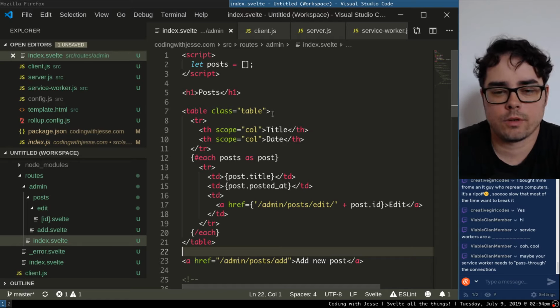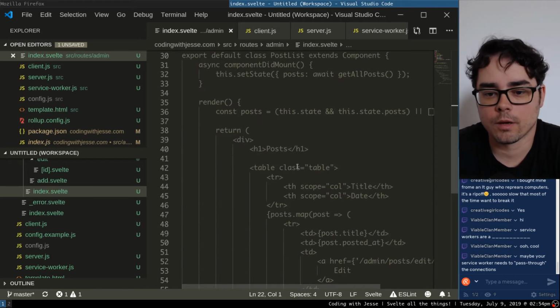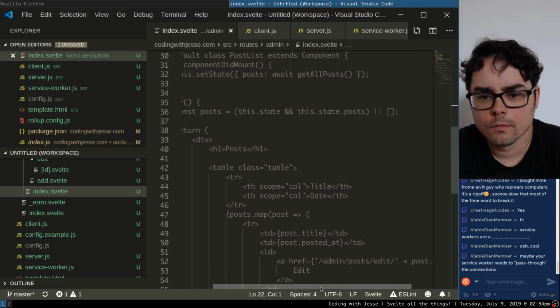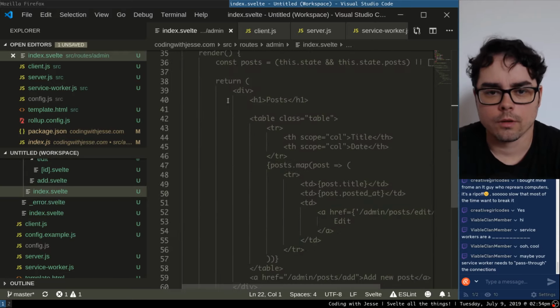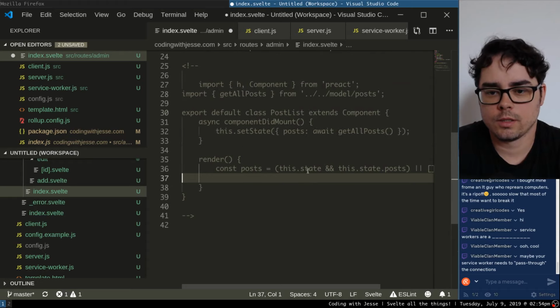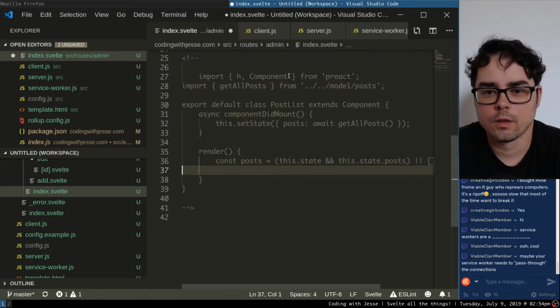I guess I need Bootstrap CSS. But let's try to get this loading part working. All right, so I'll delete what I've copied over basically. Posts is state.post or an empty array. Well, we don't have to necessarily do that. What we could do is, there's a few different ways to do this.